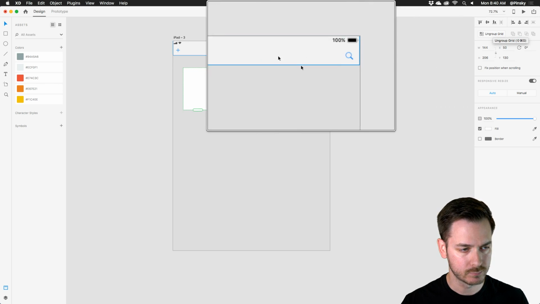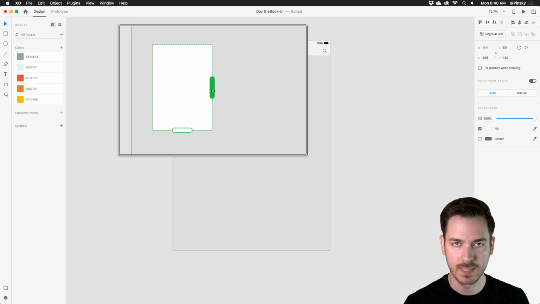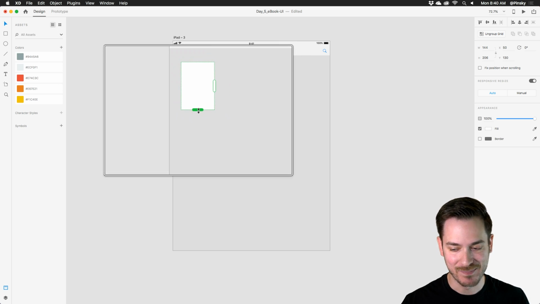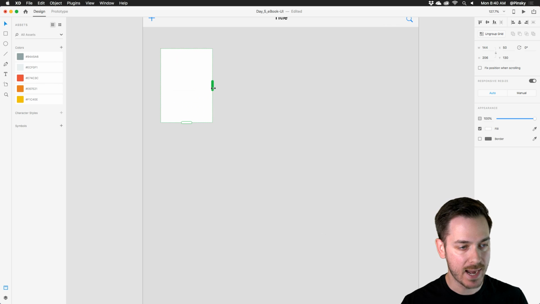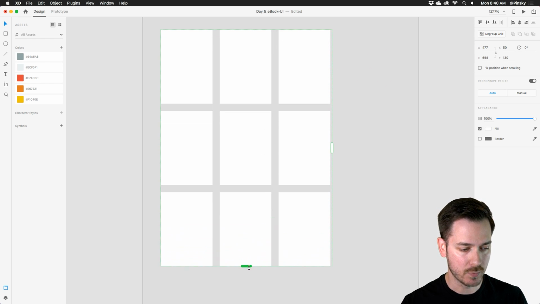When you press on it, you'll notice that we now have these green handles over to the right and at the bottom. And what we're able to do is drag these out in any direction we want, right or down, and we can create a repeated grid. So I'm going to drag 3 over to the right and 3 down, just like this.